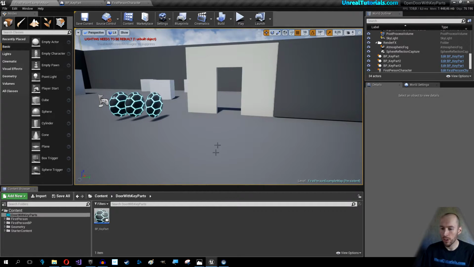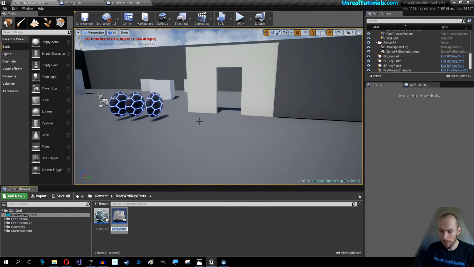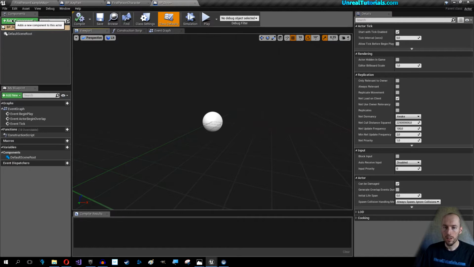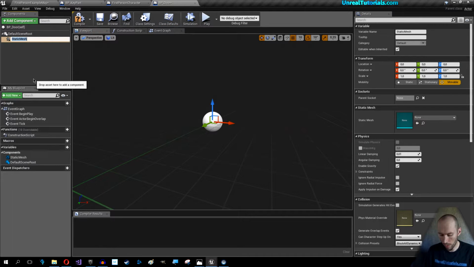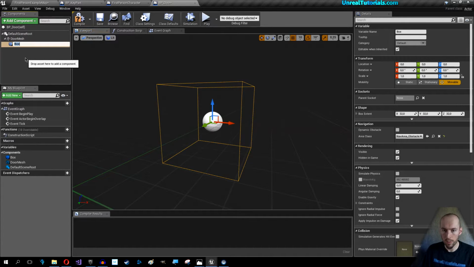Now we will create the door. So right click. Blueprint class, actor, BP_door. Add components, static mesh. We will call it door mesh. Add another component. It will be a collision box. We will call it door collision.